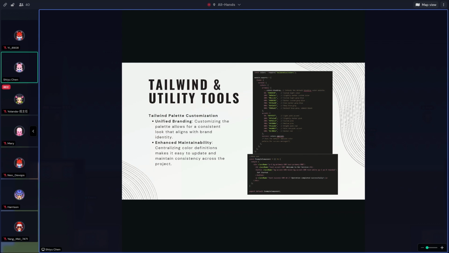Below there, you can see how these customized colors are applied to components by using the centralized color classes like bg-primary-100 or text-accent-500. So we can easily maintain consistency across all of our UI elements. This approach not only simplifies the development but also makes future updates to the design system much more manageable.